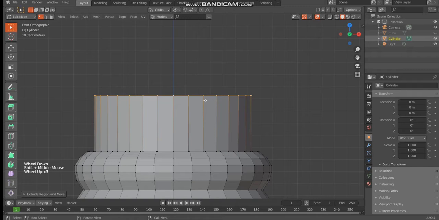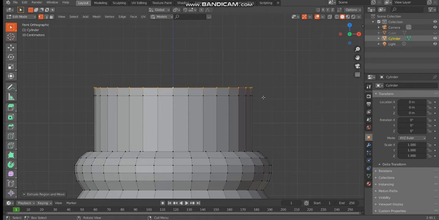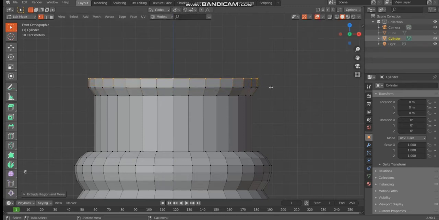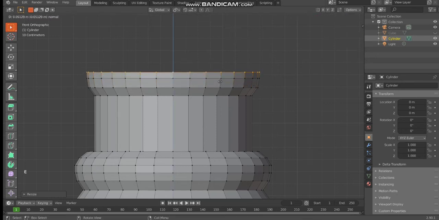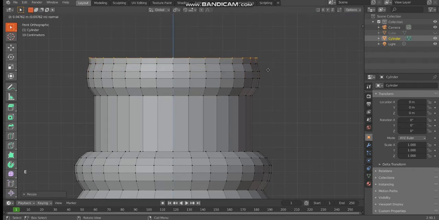Now we are going to make another same ring here. So press E and then S to scale it out, E again and then S to scale it out, and E again, and this time we will not scale it out or in, and E again and scale it down, E again and scale it down.